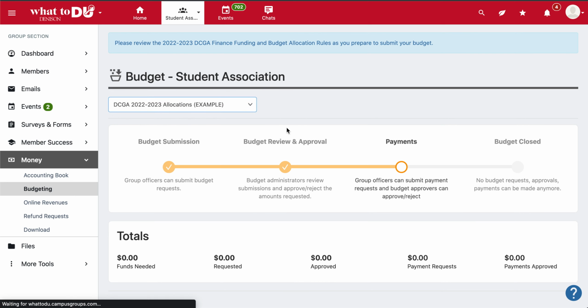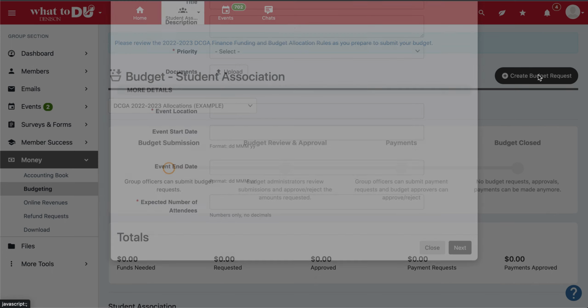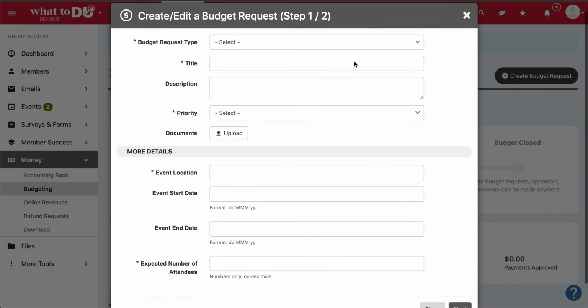So we're going to go into the example, which is what we all will be doing in the spring for our budget submissions. You can see up here at the top, there's a nice little hyperlink where DCGA has all of their finance funding and budget allocation rules. For the purposes of this video, we're going to say we're super familiar with them, and we're going to go ahead and create a budget request.